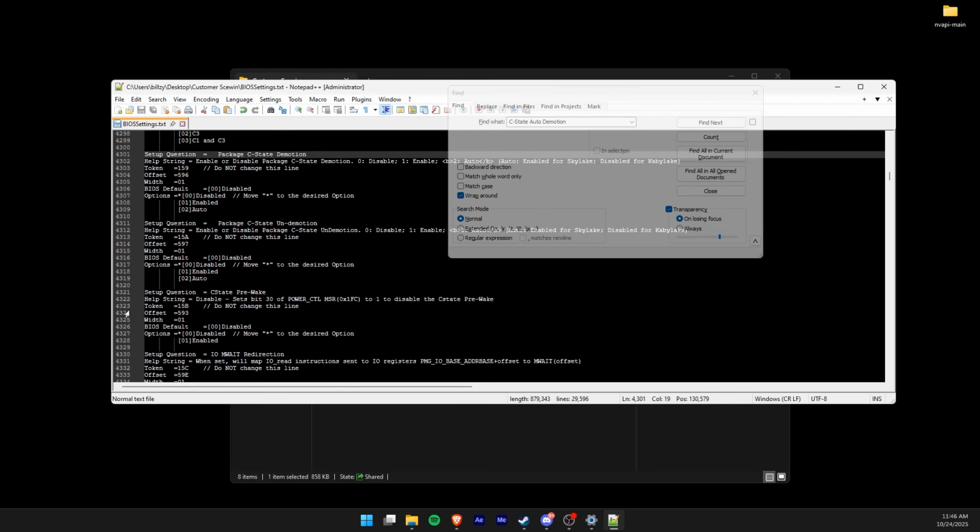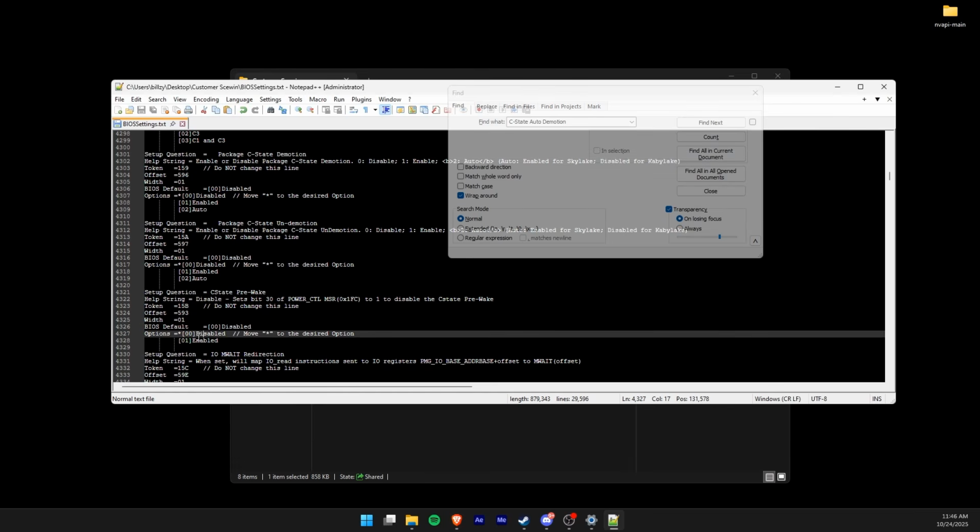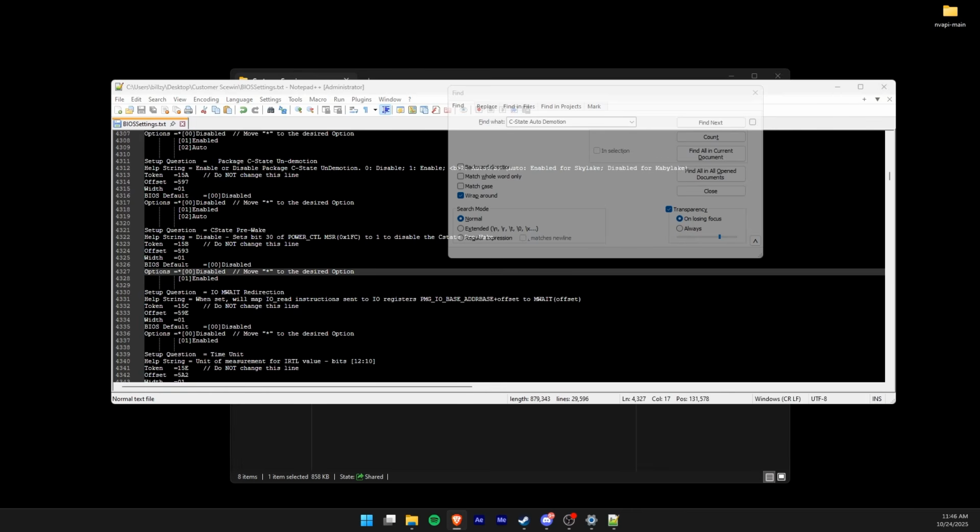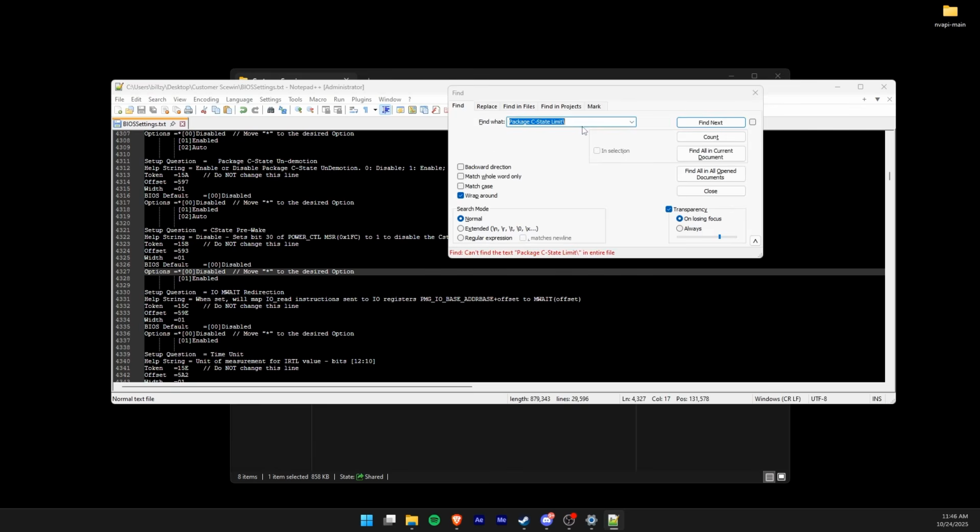Next one we're going to do is C state pre-wake. I have it in the doc, but it's right here on my screen. Make sure these are also all disabled. Next one is package C state limit. I think it's going to be C0. For some people it will be. I don't have it, so I'm going to move on to the next one. The next one is package C state support. Paste in here. I don't have it. We can just move on to the next one.